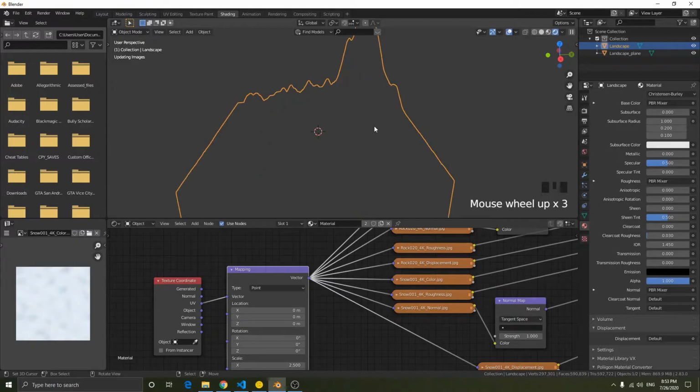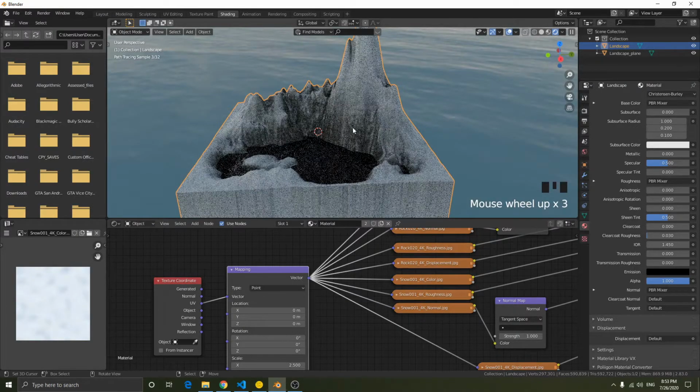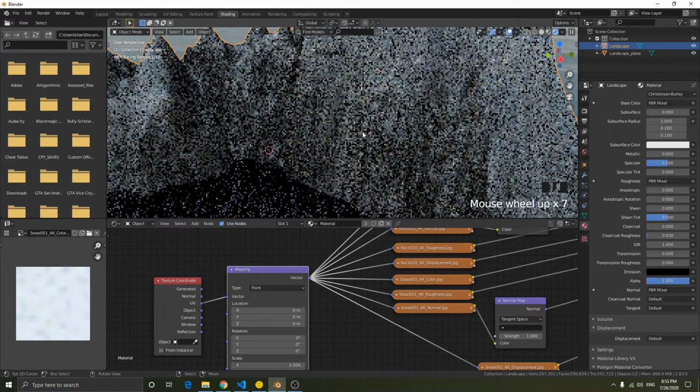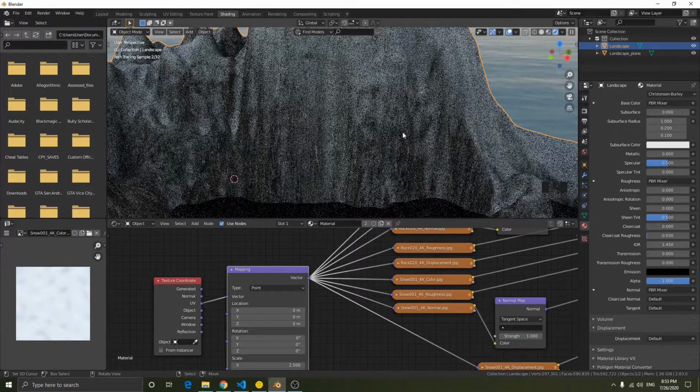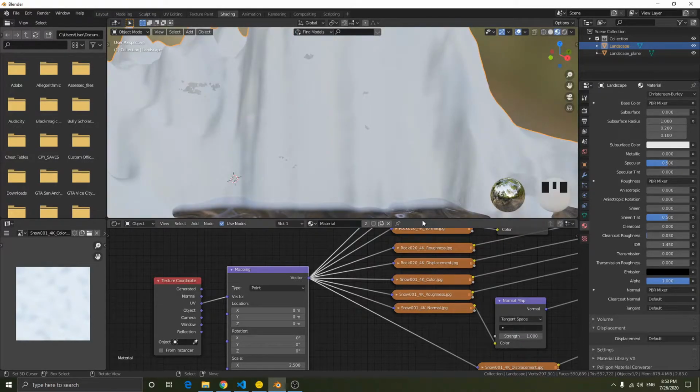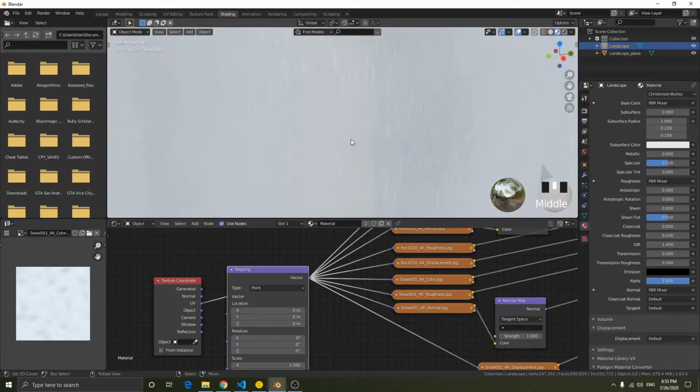And now let's take a look at it. Maybe it looks better, maybe it looks worse, who knows? Let's take a look. It's really hard to tell. Let me go into EEVEE for one second. Yeah, the snow is stretched just like before, so I don't think that's gonna work yet.